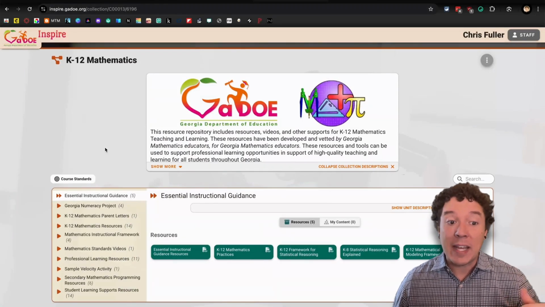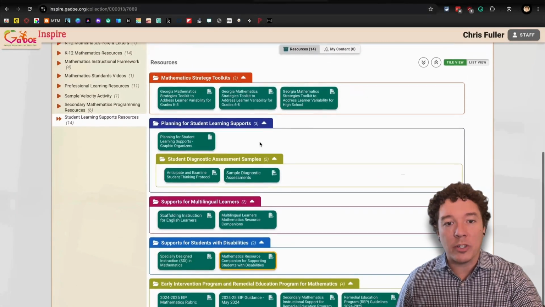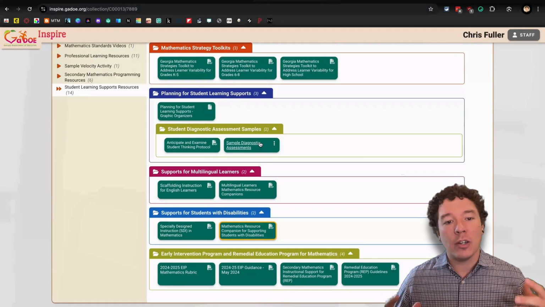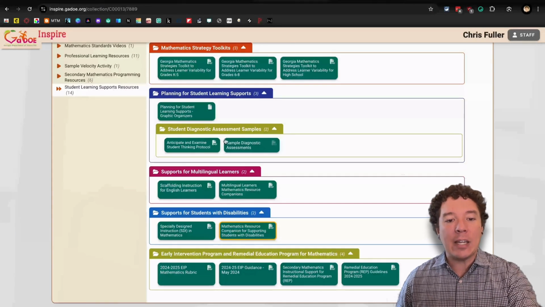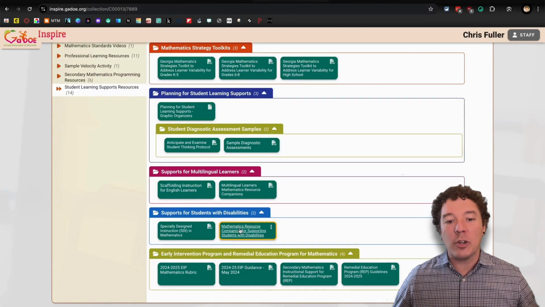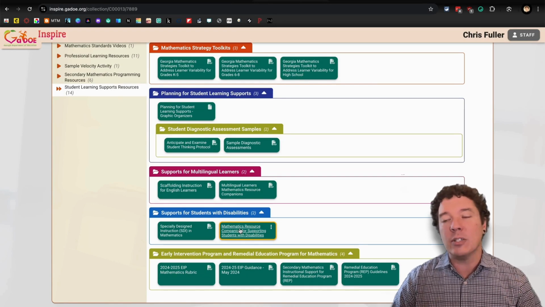So on the bar on the left-hand side over here, let's head down and look at your student learning supports and resources here. We've got our toolkits for our students. We have things for multilingual learners, and down here, supports for students with disabilities. So these are going to be the companion document to help you support your students with disabilities.